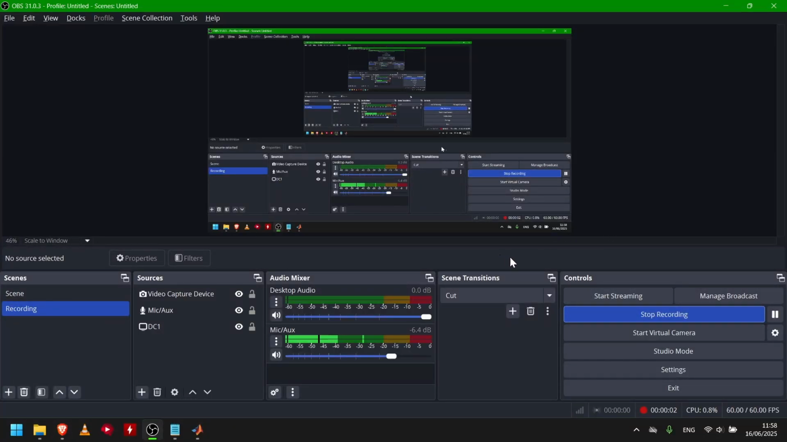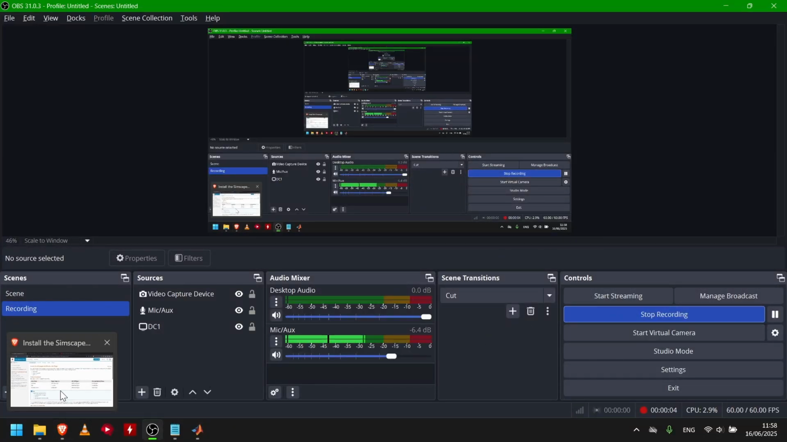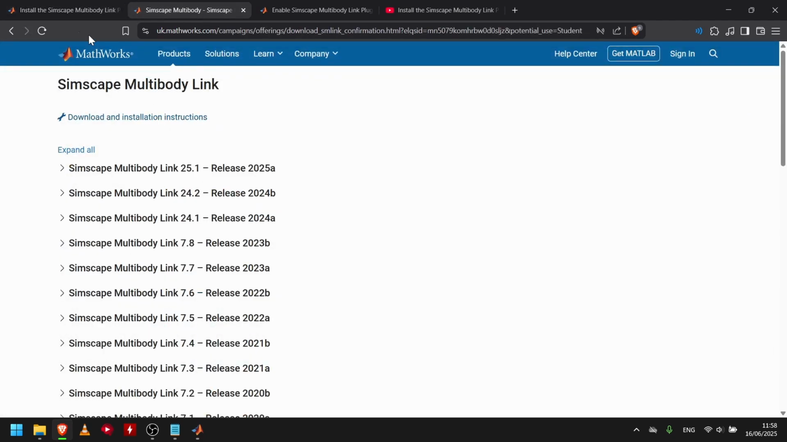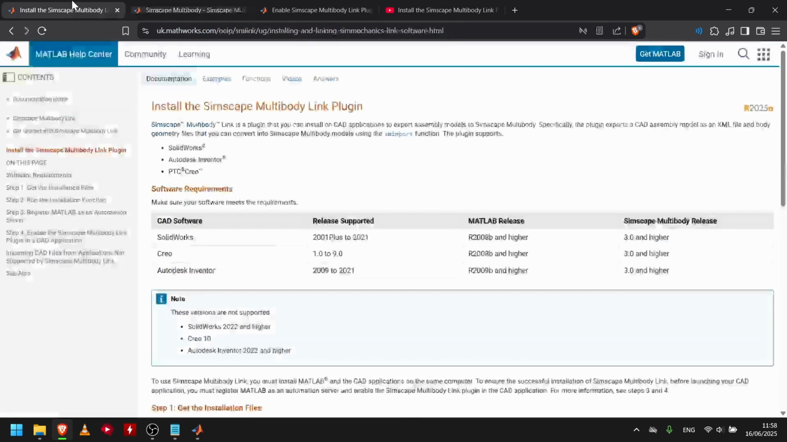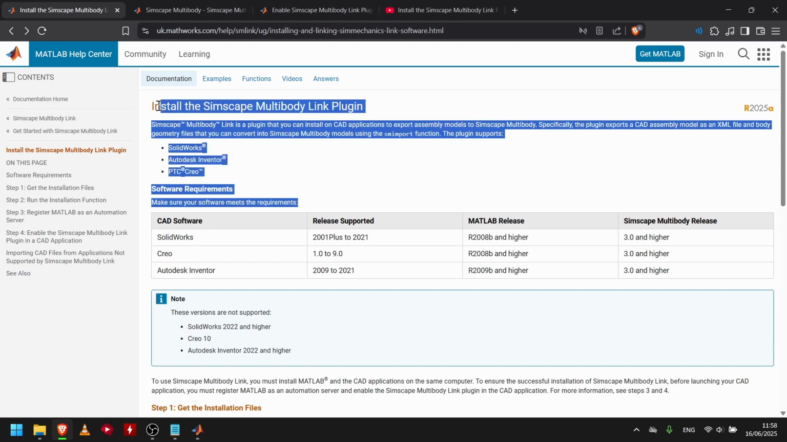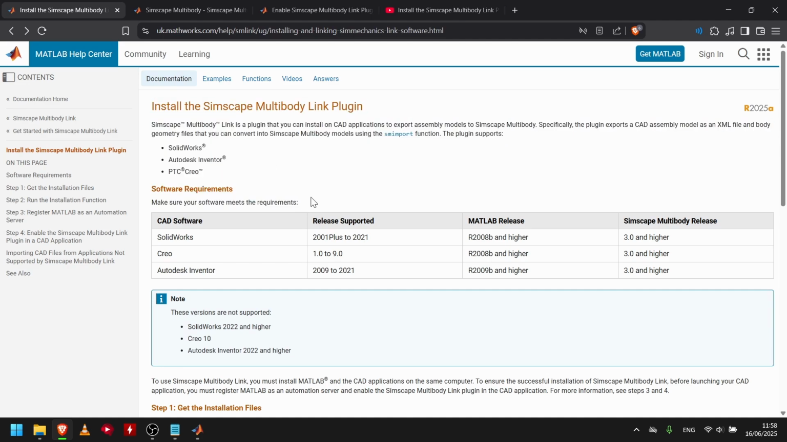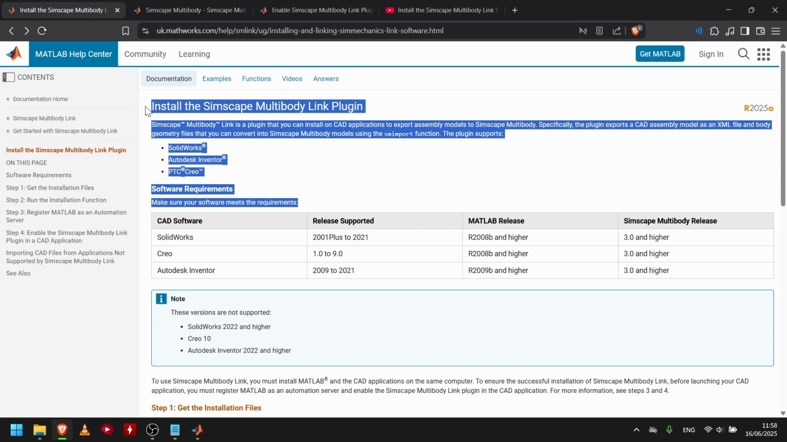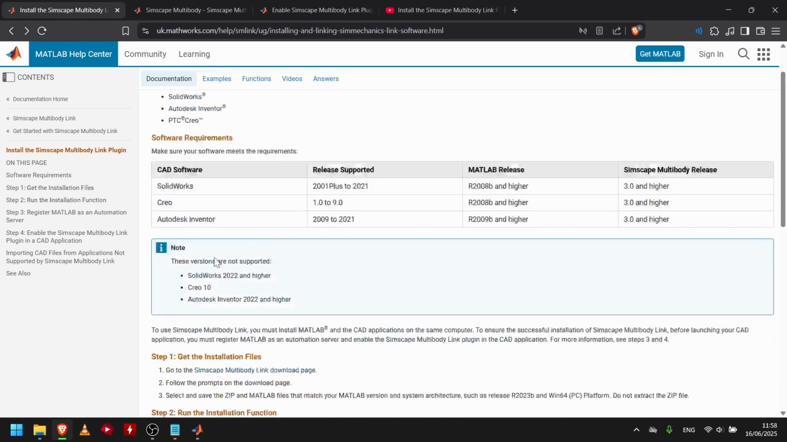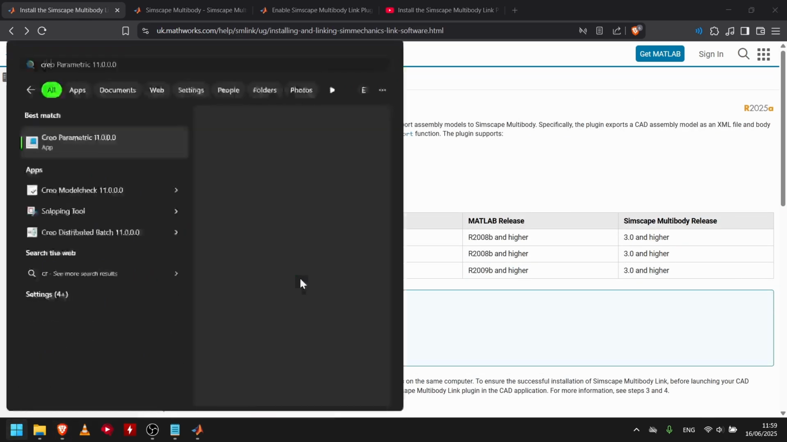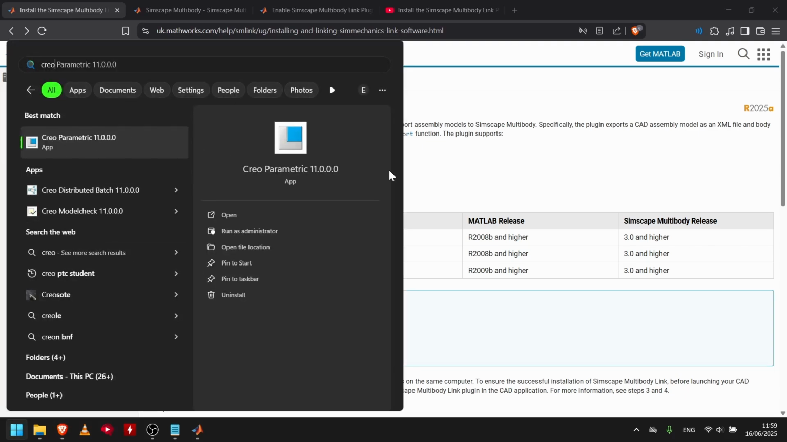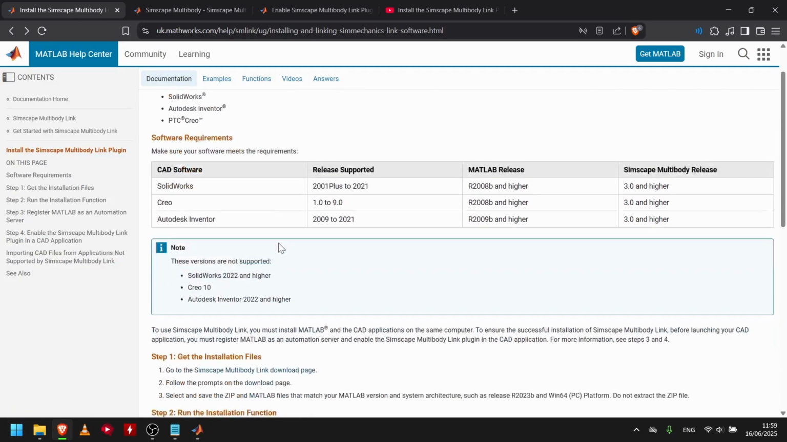Alright, hello everyone. I'm going to show you how to download Simscape Multibody to Creo, because this is going to be a reference for me in the future, because I know I'm going to forget in case I have to reinstall it. So the first thing you need to know is you can't download it for Creo 10. You can try my method, but I don't think it'll work. You can just check, I've got Creo 11.0, so I know it's worked for me.